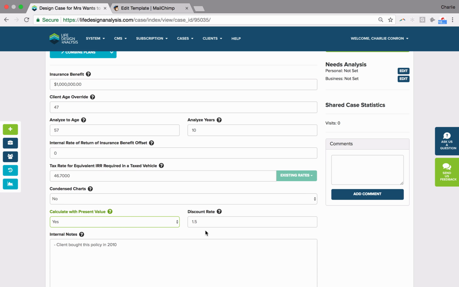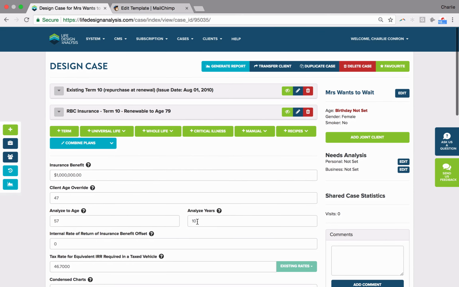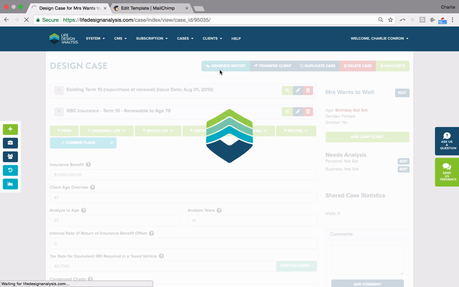But essentially, all I want to do is turn yes on, and I want to put my R value or my discount rate in there. And I'm just going to generate the report, and we'll take a look at how this looks with a PV component added to it. And there's two really key components that I want to focus in on here.